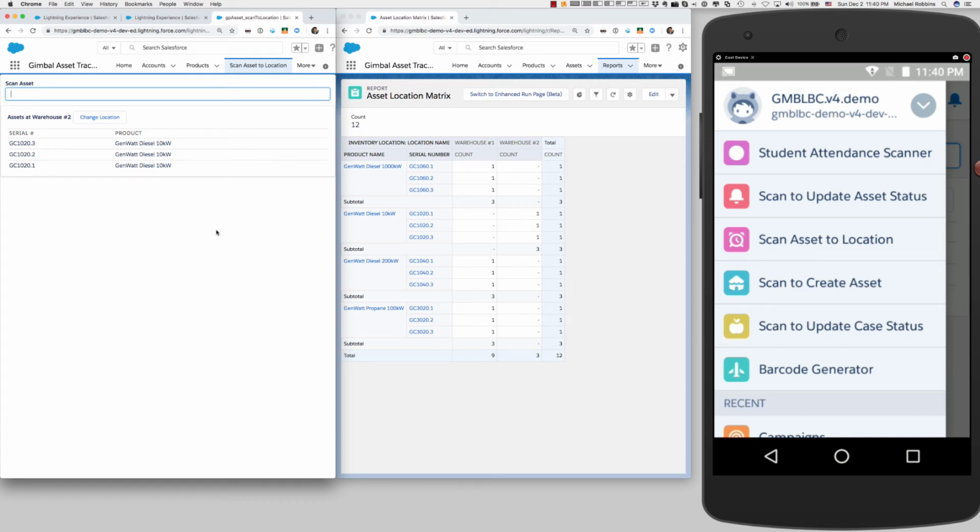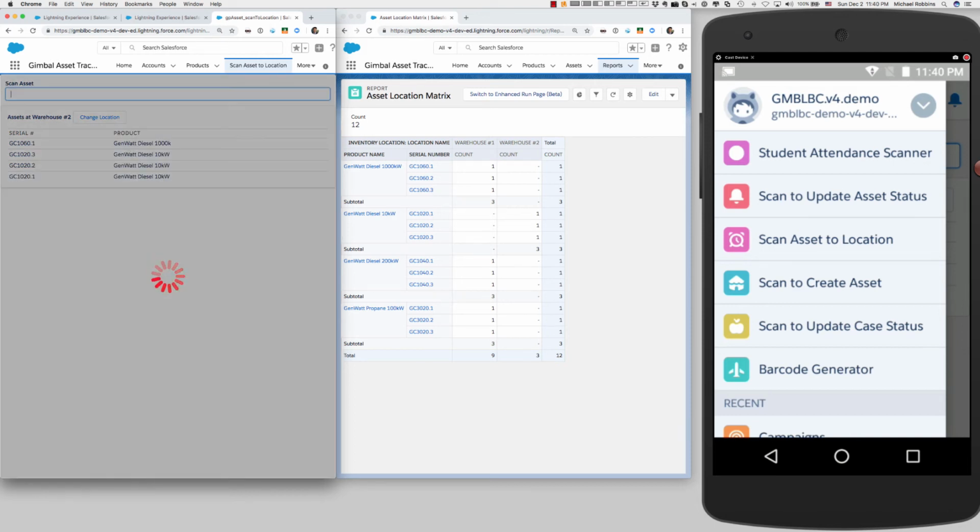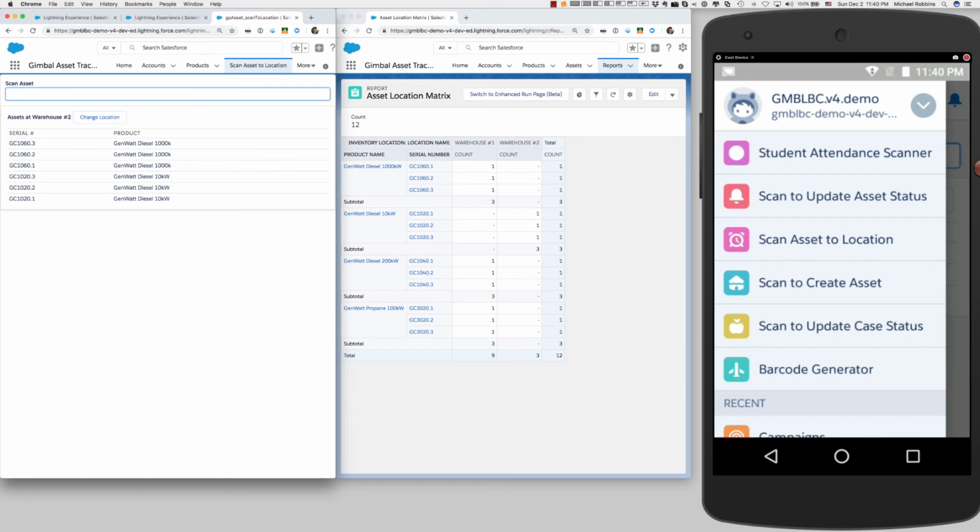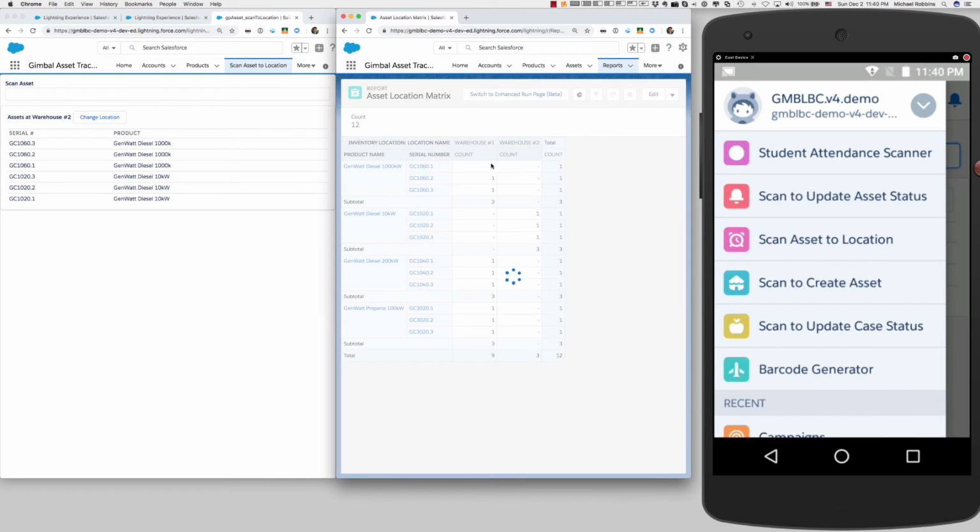And here we go. So there are those 3 barcode scans. We see that they got registered correctly, and if I refresh my declarative report, I'll see that those 3 items have now moved over to warehouse number 2.